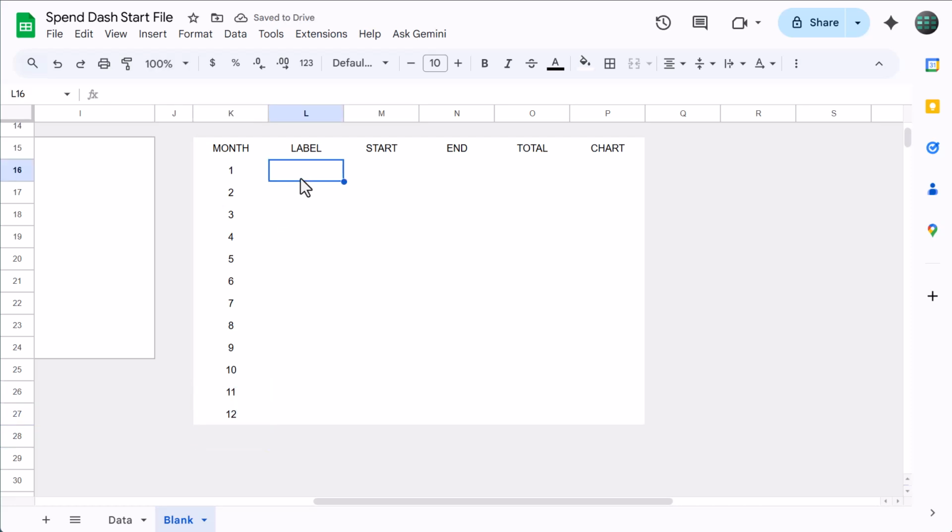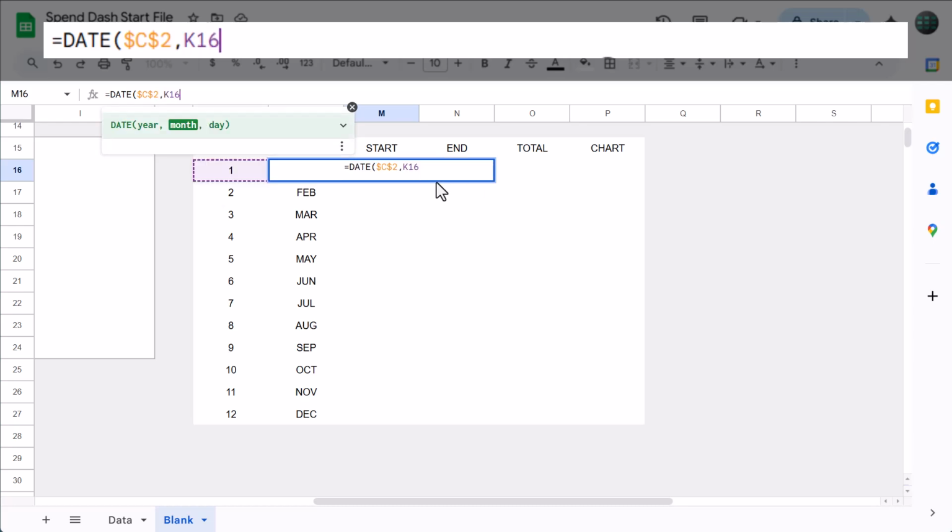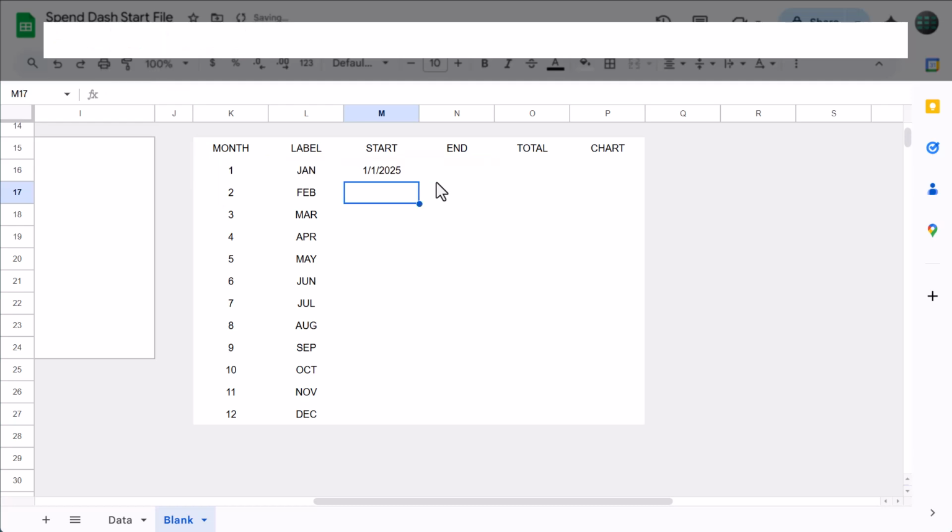Then, in cell L16, type in JAN or whatever label that you'd like to use for January. Then use the fill handle to expand the list down. Once you have that, select cell M16 and enter this formula. Equals DATE function, $C$2, next argument, K16, next argument 1, close parentheses and press enter.